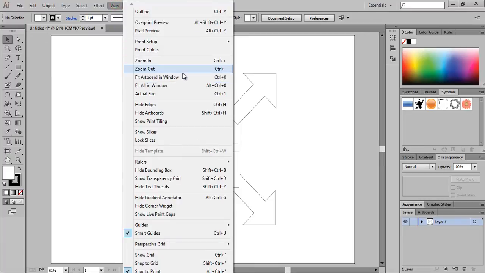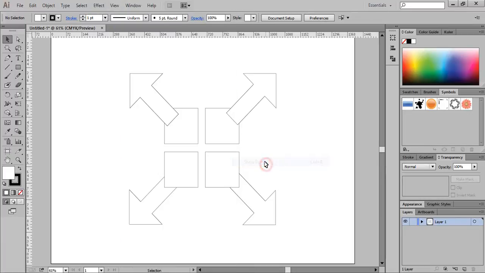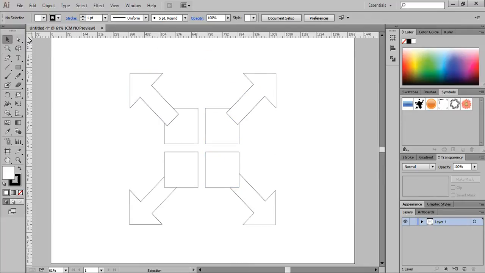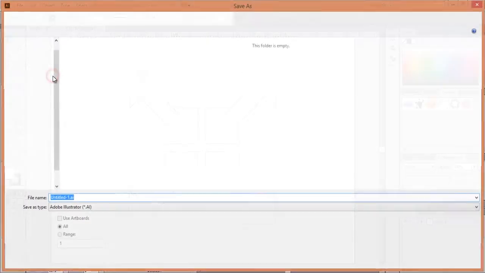Then go to View, then Rulers, then Show Rulers. Now 0 is here. Okay, now take a guide and drag it to the center. Okay, this is my center point. Now you can see here 0. Now go to File, then Save As.